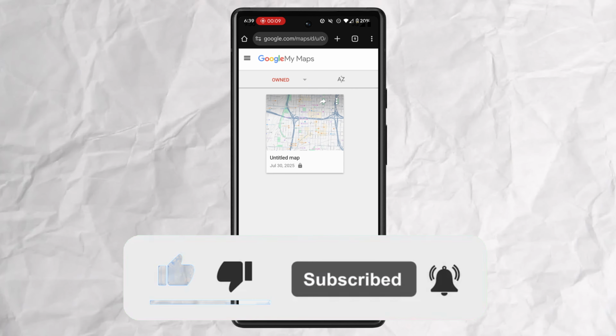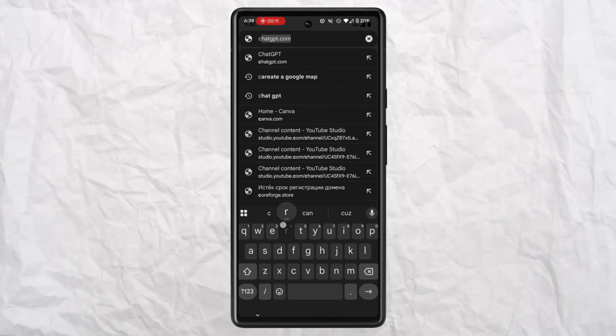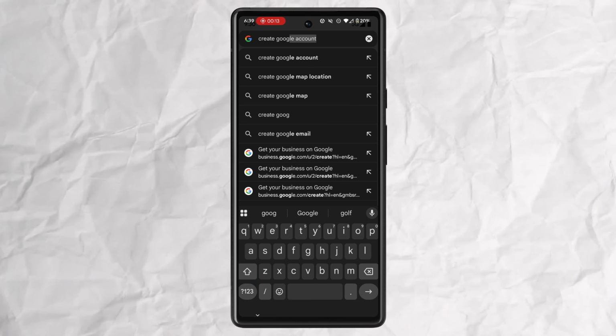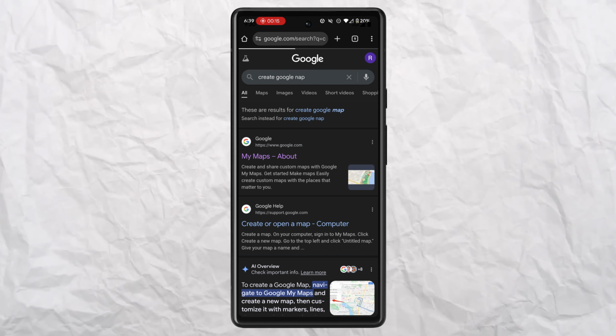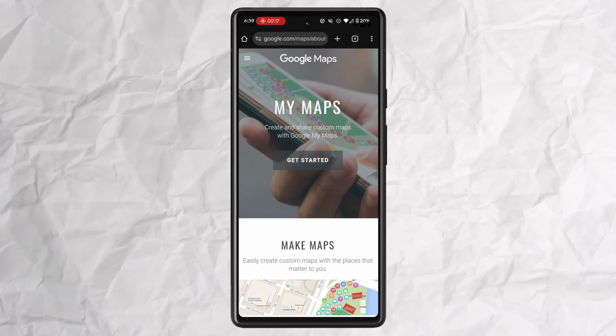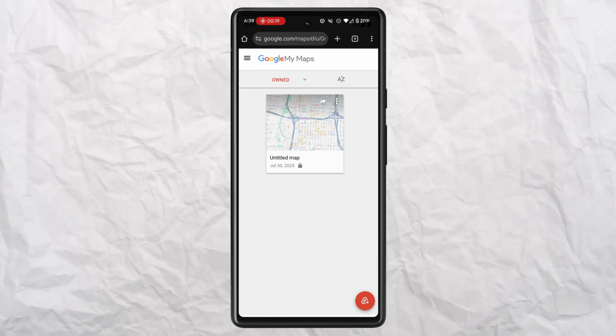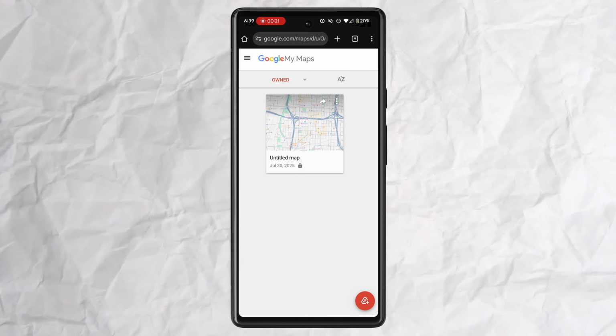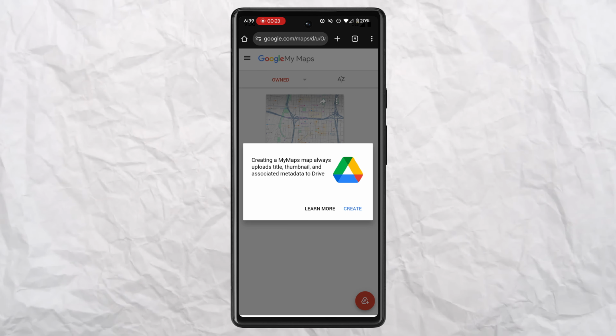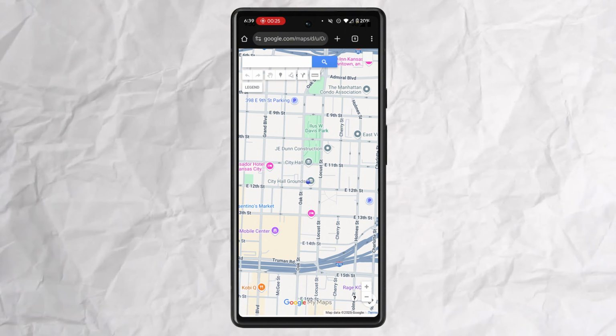So first, you want to go to a web browser and search up Create Google Map. Then from here, you can click on the first link, and then press on Get Started. Now from here, it will show you the maps you have, and it will say 0. So you want to click on the Drive button on the bottom right, and then press on Create. And then now you have your own map.